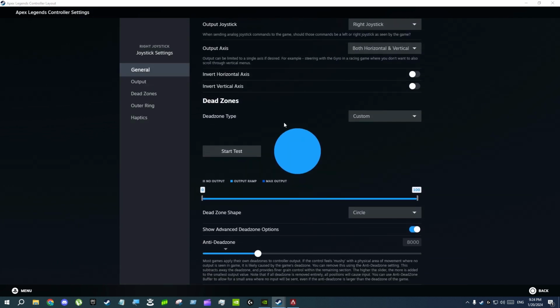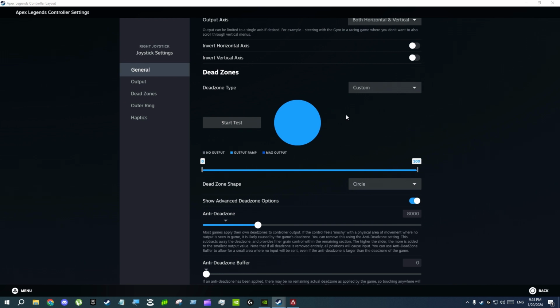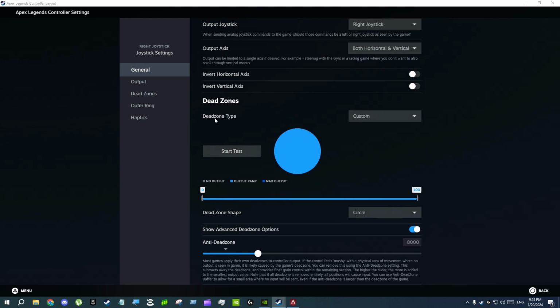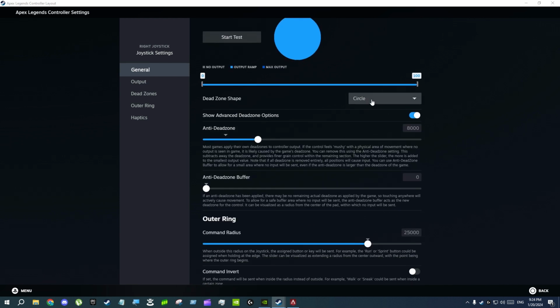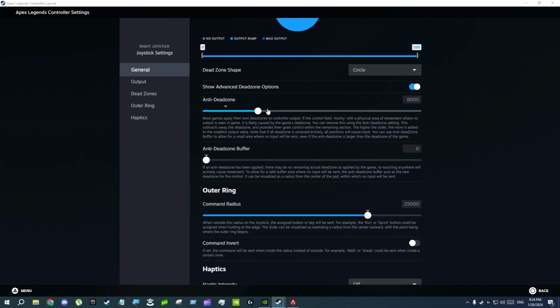So go down. This is my settings, and you can use them. It says dead zone type custom, 100 with 0, and dead zone shape circle. I enable this, and look what I changed. My anti-dead zone was on 3000. Now it's on 8000. So this is a lot of drift, but the good thing is I can track targets better. My aim is reactive, and I can react to everything at close range, medium range too.